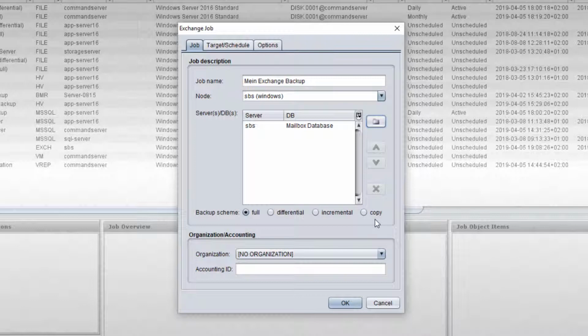So like I said, you do have to have a full backup in place to utilize the differential or incremental modes, so just keep that in mind. So for an Exchange backup, you'll probably always have two separate jobs. One is a full and one is either an incremental or differential.